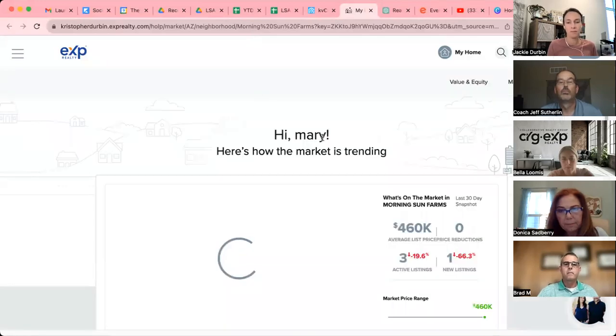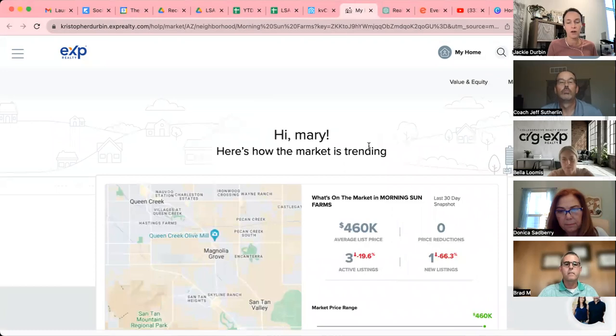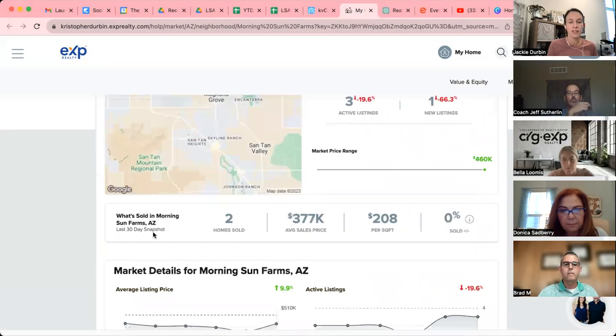So here's their name, right? Here's your market report. There are currently 3 active listings. One of them is new. We've had 0 price reductions in the last 30 days, and this is the average sale price or list price. In the last 30 days, there were 2 homes that sold, and this was the sale price. This was the average price per square foot.